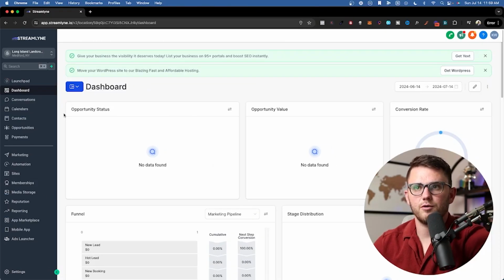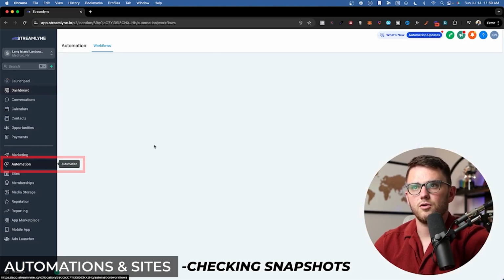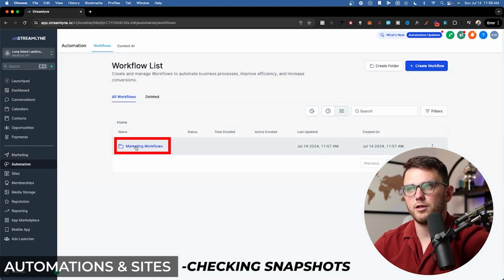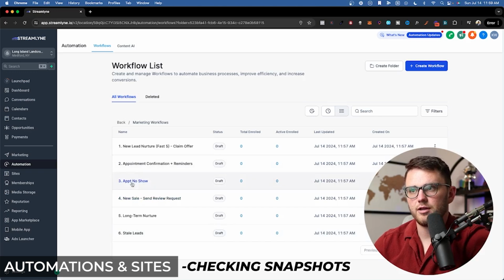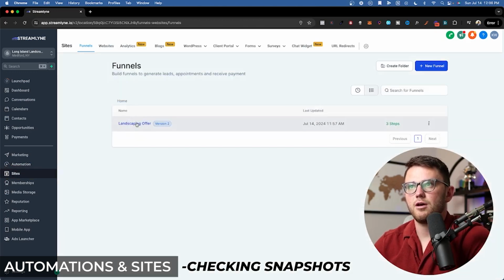So the very first thing we're going to want to check out is just see that the stuff from our snapshot has loaded. So the first thing I'll do is come to automation here, and you can see we have a folder of marketing workflows. These are the workflows that are in here that I'll come look at. Then we'll go to sites, and I've got the landscaping offer and a landscaping website here, which is pretty cool.